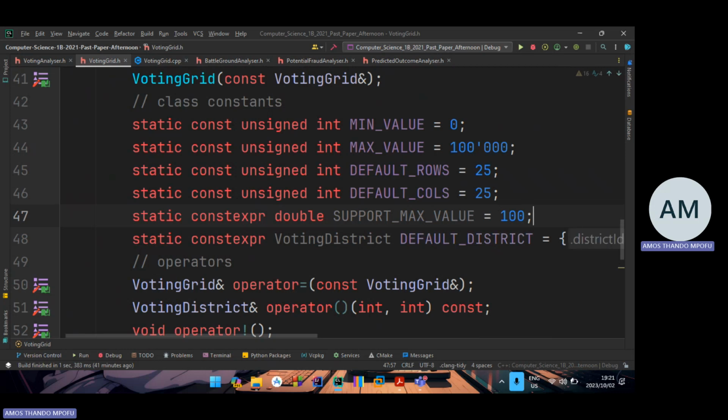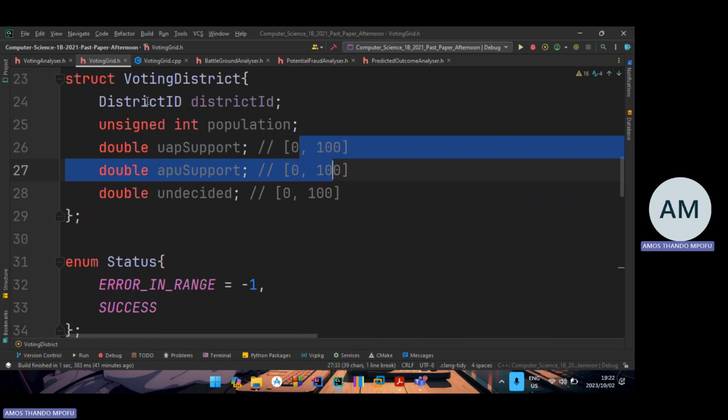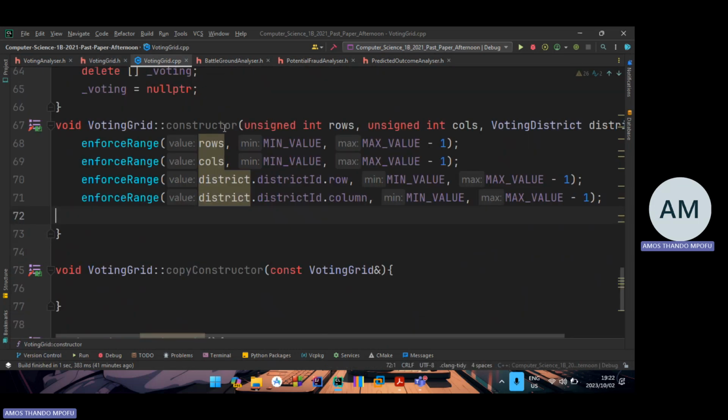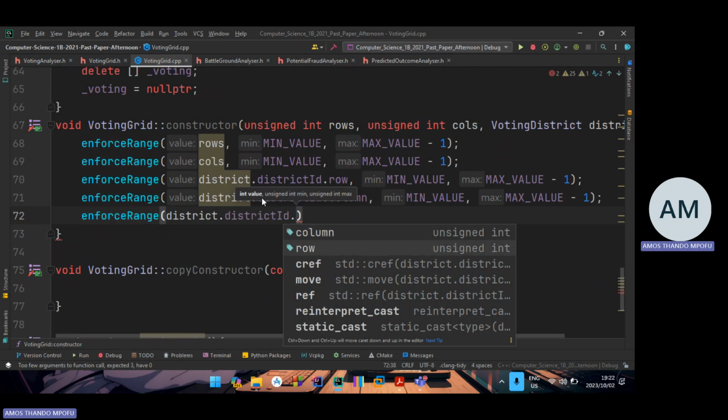The max value should be 100. So if it exceeds the 100, then we have a problem. So yeah, and the population should also be at least a value that's greater than or equal to 0, because you can't have -1 people. You most certainly can't do that.